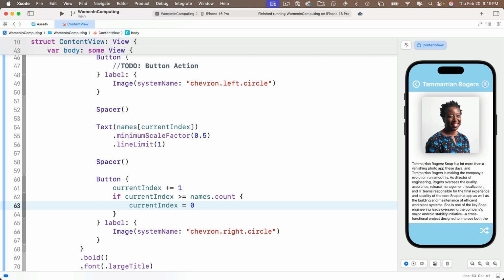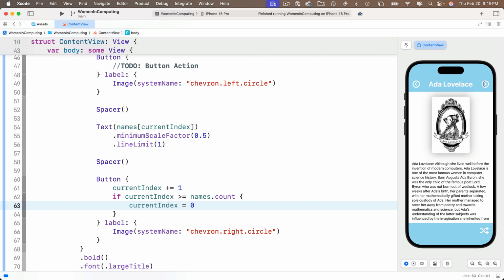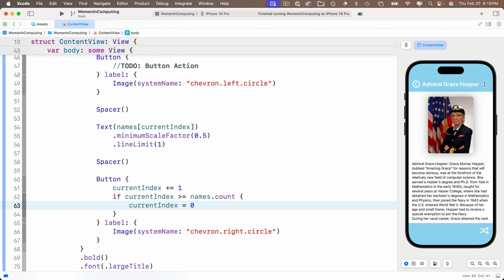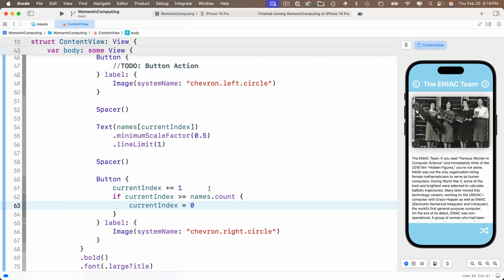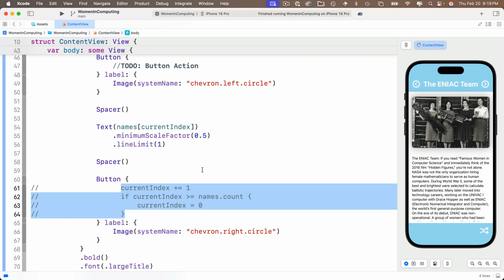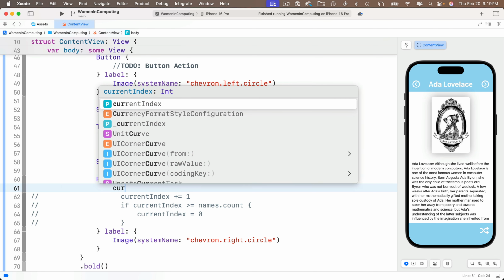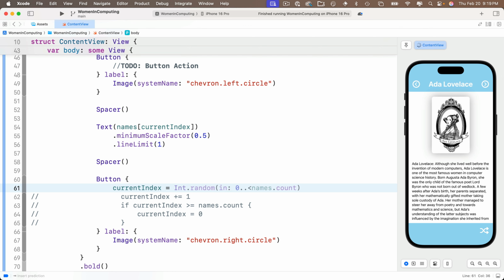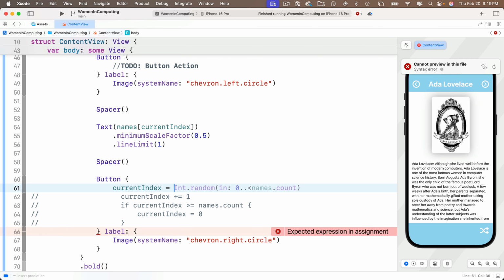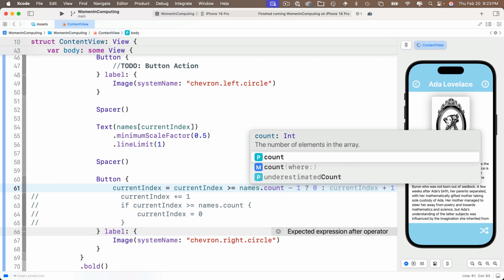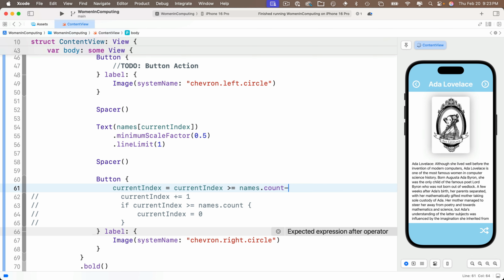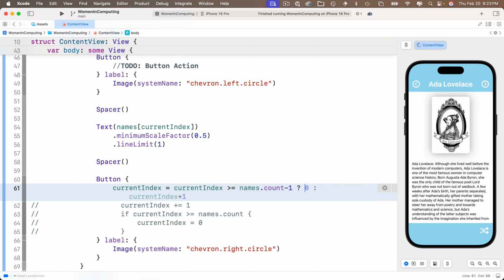We can try this out. Tamarian Rogers is the last woman in our names array. Press once more, and we head to Ada Lovelace. Perfect, but for full credit, I asked you to use the ternary operator for this. And for comparison, I'm going to comment out everything that's inside of our current action, and then I'll say current index equals, and remember how the ternary operator works. First, we have a true-false statement. Now, since we haven't incremented the current index, in here we're going to check to see if the current index is greater than or equal to, and this is going to be names.count minus 1. Then we'll say question mark.